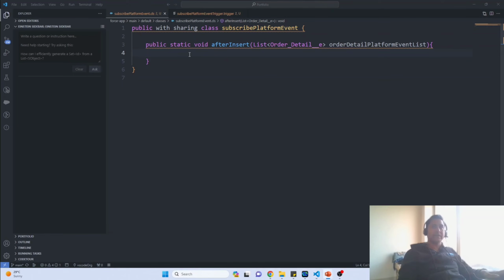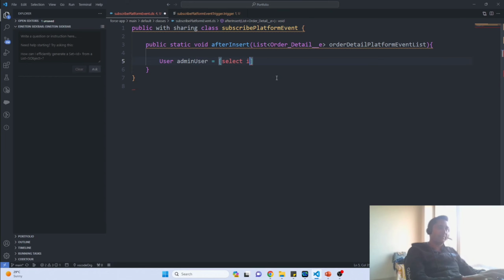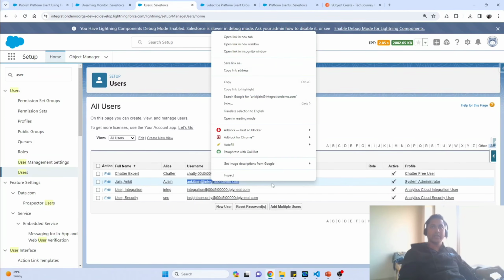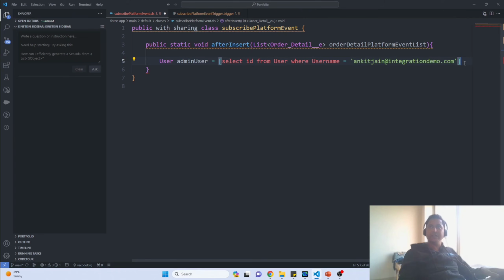So what I am doing here is, first, like I have done previously, I am getting the user detail. So here I go and put User adminUser equal to select Id from User where Username is equal to, so I am simply fetching those details. So here I go and get this username. I'm following the exact same steps that I have done in the flow. I am first getting the user detail.